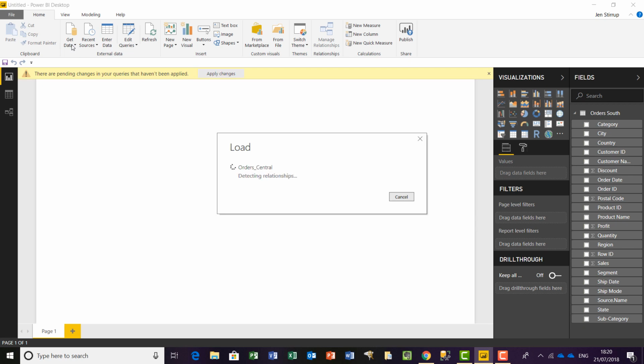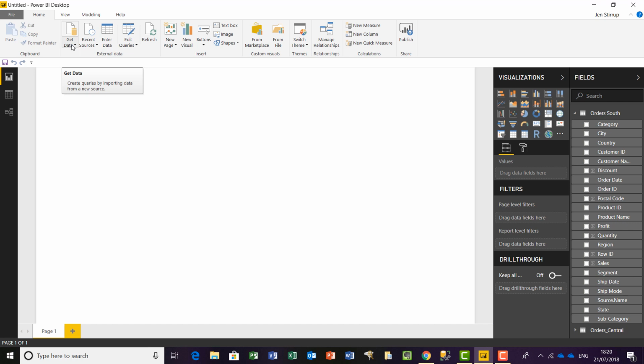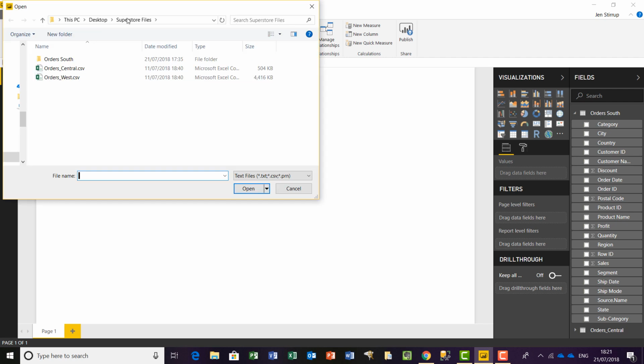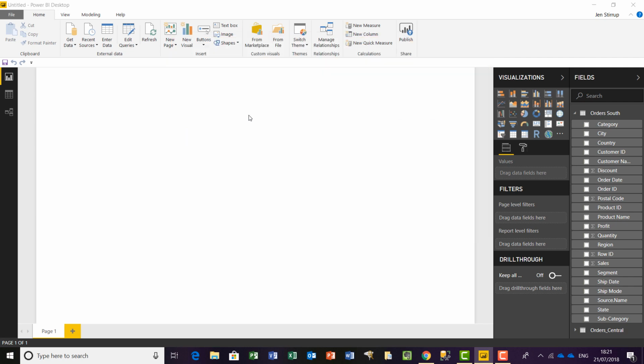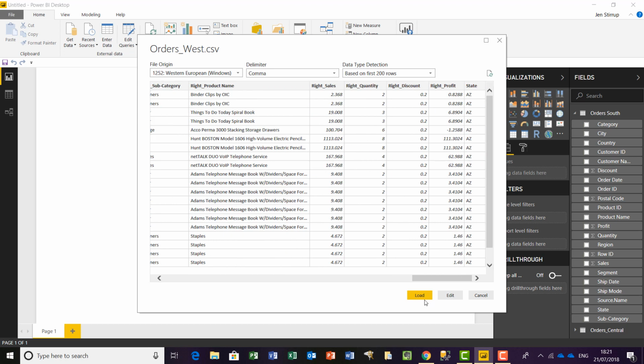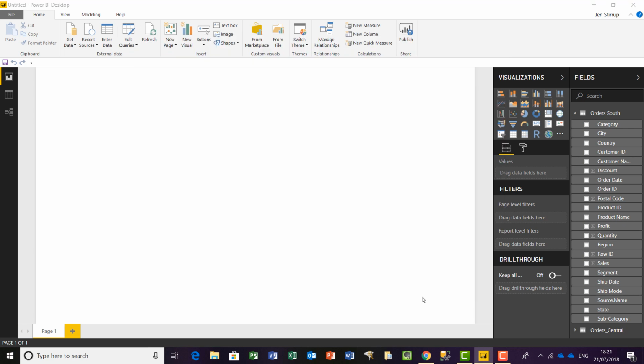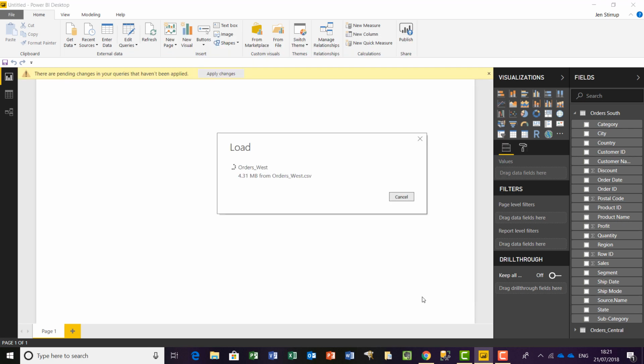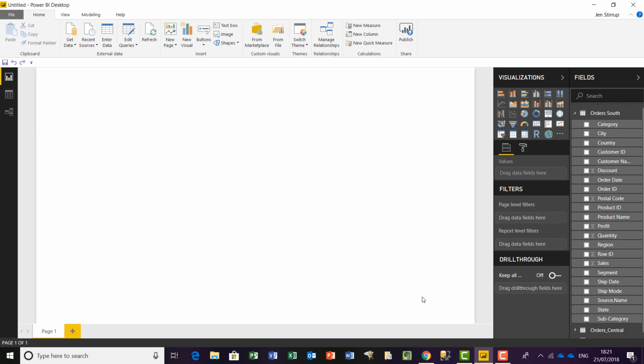Once the data is loaded to the model, we can then go back and get some more data. To do that, we press on the Get Data button. This time we're going to collect some CSV data. And we're going to collect data from the Orders West file. When we see the data, we can then load it into the Power BI model. We can see the data in the right hand side, so we have South, Central and West data.